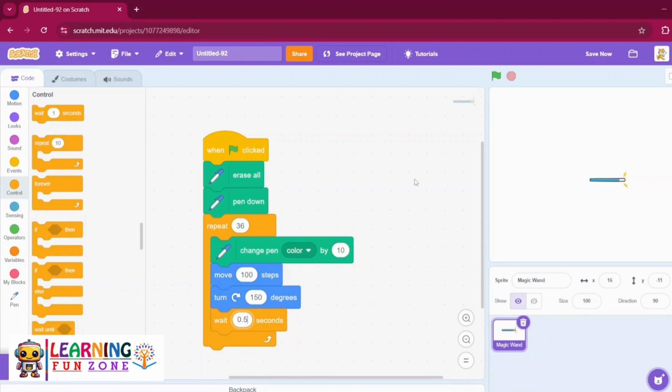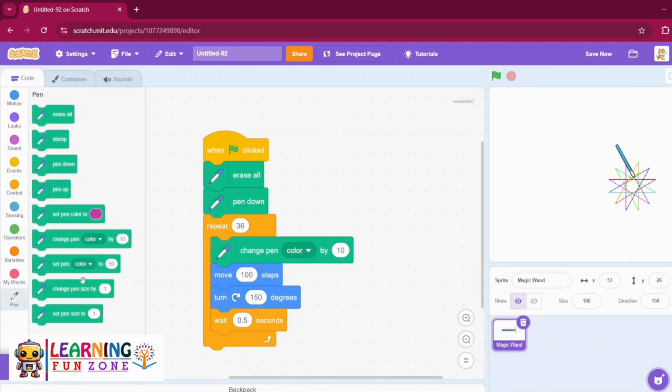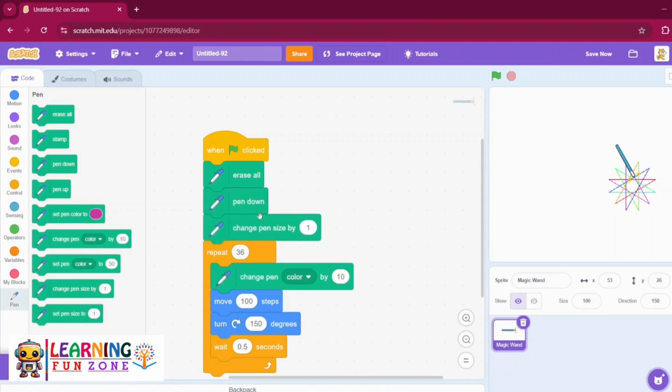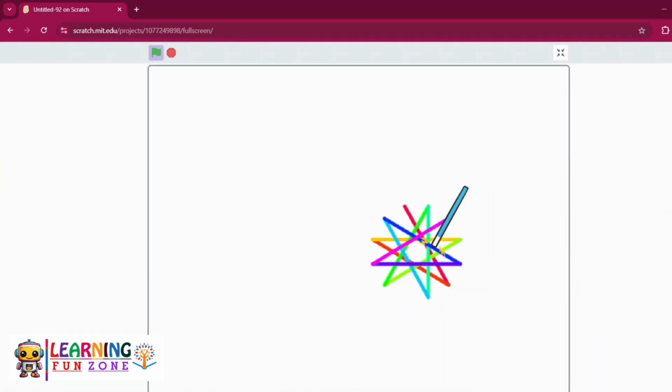Now you can see the magic. What happens? Wow, amazing, right? It is drawing a beautiful Rangoli. If you want, you can make a different style. You can change the pen size to 3. Let's try to run this now. Wow, this is beautiful. It's drawing. Each time it is taking different colors. Amazing, right? Wow.